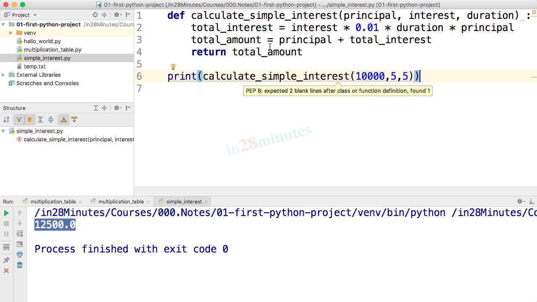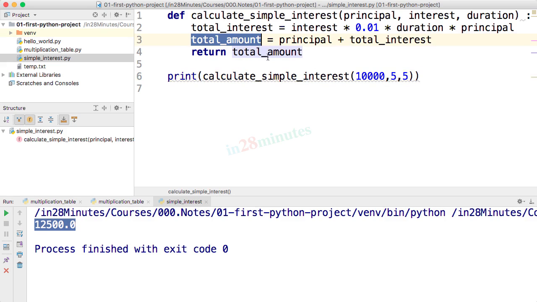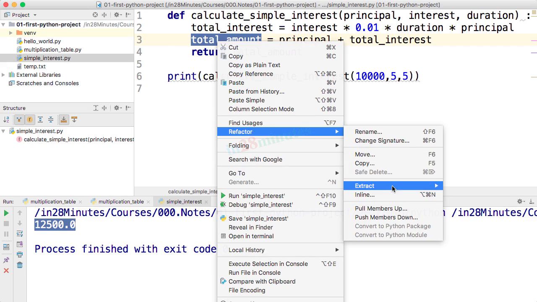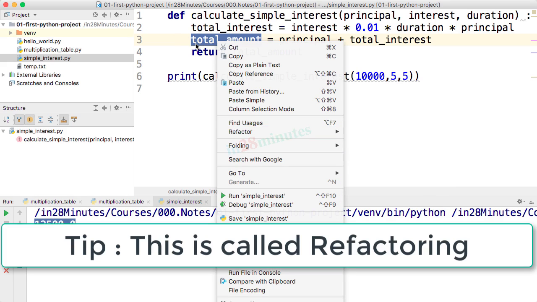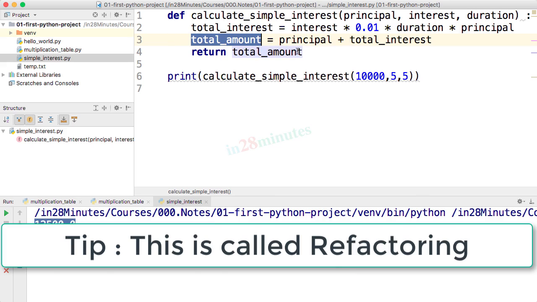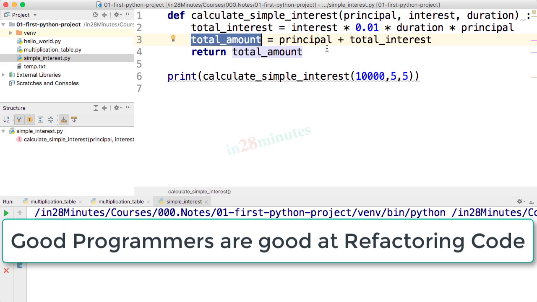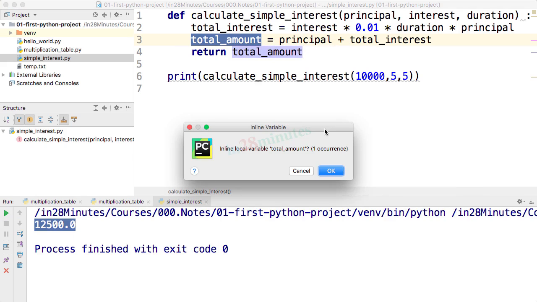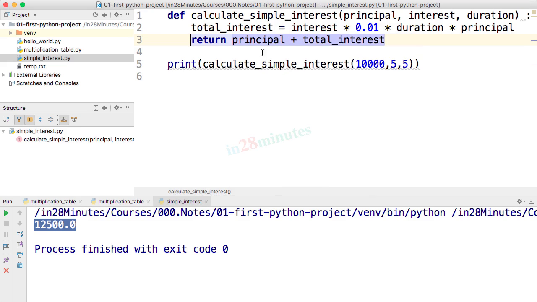One of the things you would already see is the fact that I can actually replace the total amount completely. What I can do is do something called refactoring. What I do is right click, refactor, inline. What the inline does is it would remove the total amount variable, and wherever total amount variable is used, it would replace it with principal plus total underscore interest. Let's see what would happen. Right click, refactor, inline. Okay, you can see that it's directly returning this back.